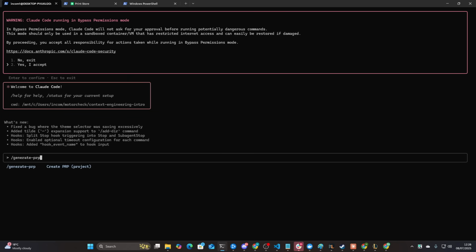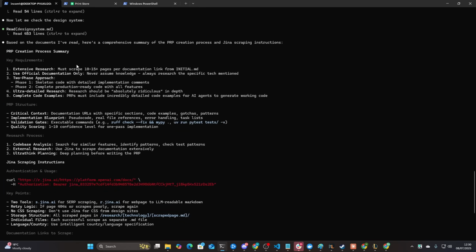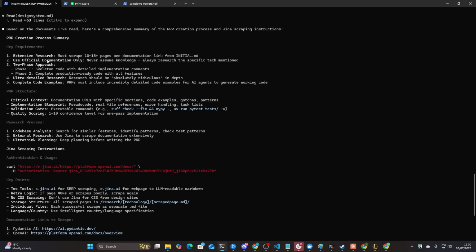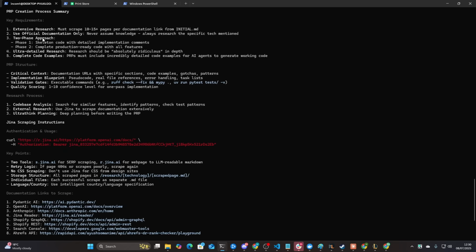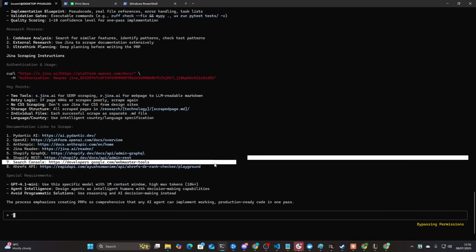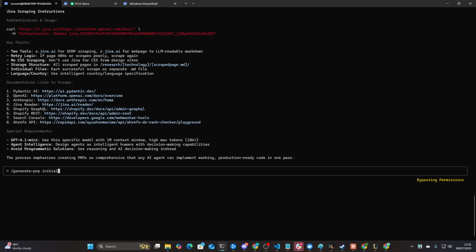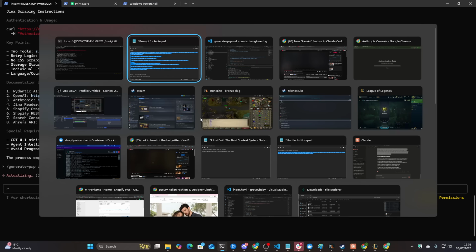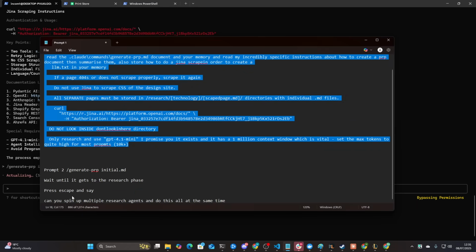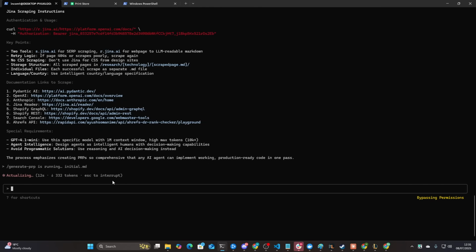So we'll do generate PRP initial.md, and this should create, oh no, sorry, I need to run my first prompt, so we'll do that first. Okay, so as you can see, the PRP creation process summary is great. Huge amount of research, two-phase approach, all that good stuff, amazing. There's documentation links, etc. Now we'll do generate PRP initial.md. And then when it starts doing the research, I'm going to say this here: can you spin up multiple research agents to do all of this at the same time? So we'll just wait.